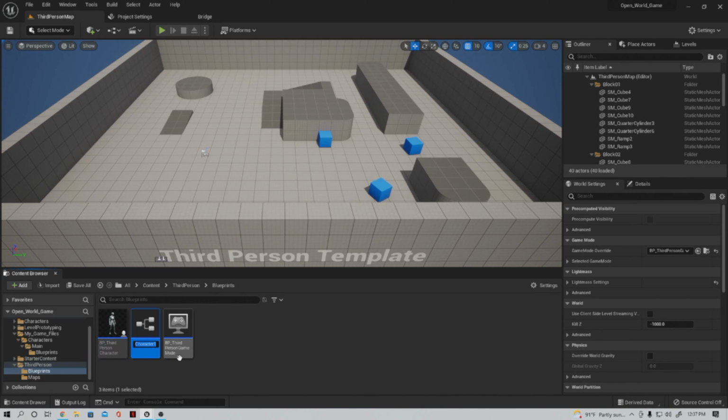I'm going to call this one main character BP, for blueprint. Alright, and I'm just going to stick it over there in our blueprint folder, move it here, and go back to the blueprints.